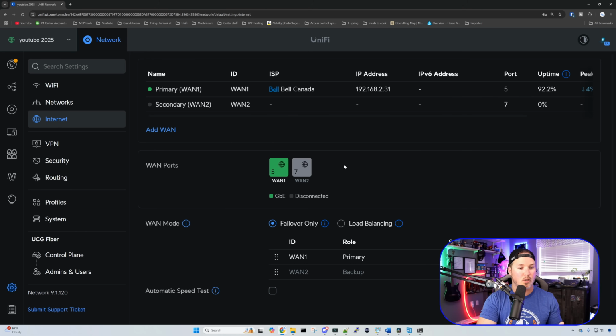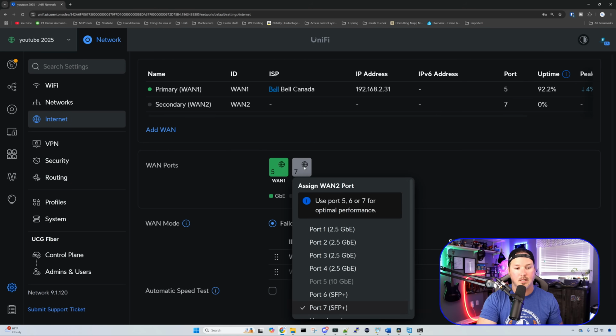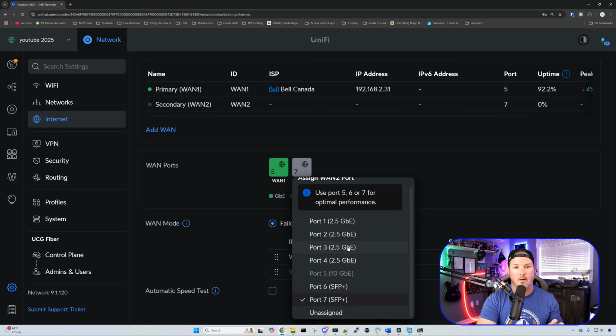The secondary port currently, or the default, is port 7. So that is going to be your SFP+. I don't have an SFP+ module, so I'm just going to reorder it. Clicking on the settings wheel, you could assign it to whatever port you want.